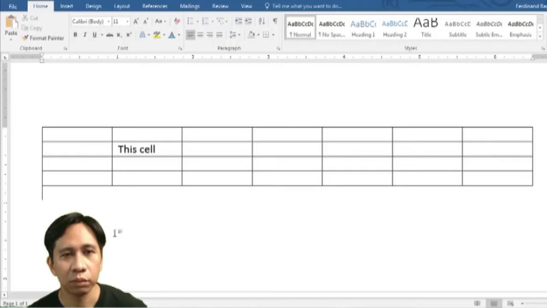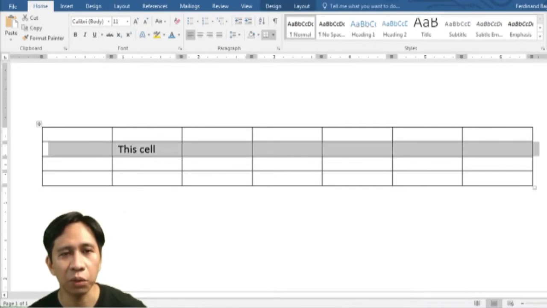One peculiar feature of a table in Microsoft Word is that you can resize the width of a cell without affecting the other cells in its column. Watch. For example, we want to resize the width of this cell. First, select the row where it belongs to, and then you can resize it without affecting the size of the column it belongs to.